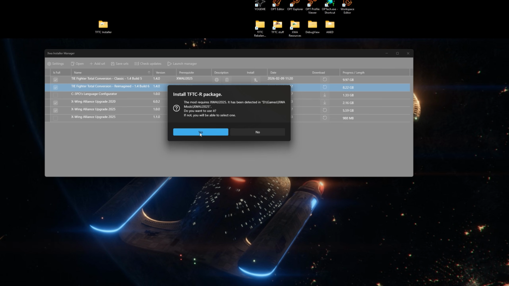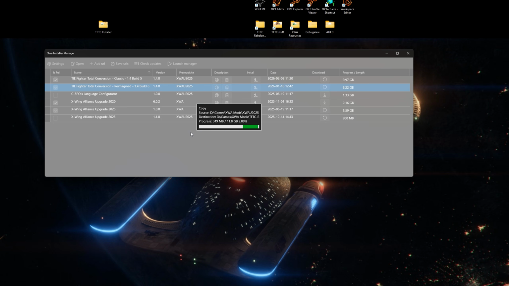It's up to you. Like before, once you click install, the manager will pop up asking if you want to install the mod to the default mod folder you chose, and it will give a folder name of TFTC-R or TFTC-C depending on your version, but you can change this to whatever you like.